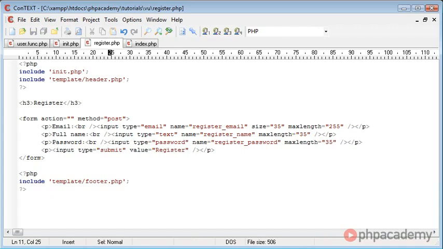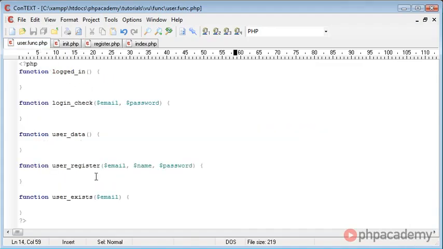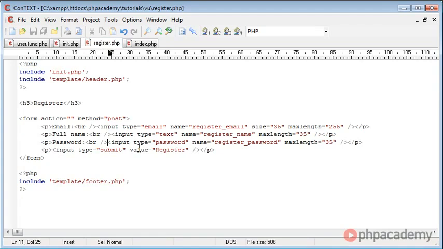Okay, so now when we come back, we have this nice form here. So the user can now enter an email, a full name and a password. When we click register, we're going to complete some validation and then we're going to actually register the user. So we're actually going to be completing the user register function after we've completed the validation. So it's extremely important to actually sanitize the data before we insert it into our database.